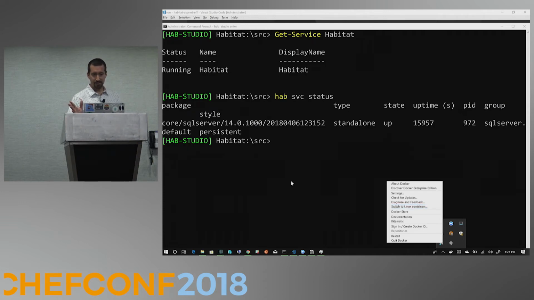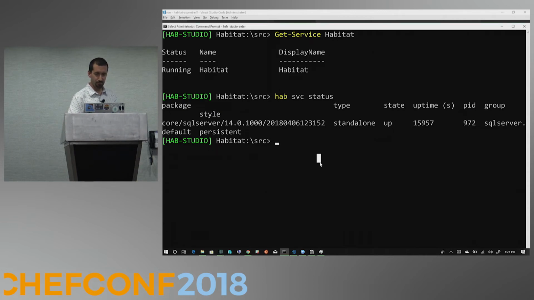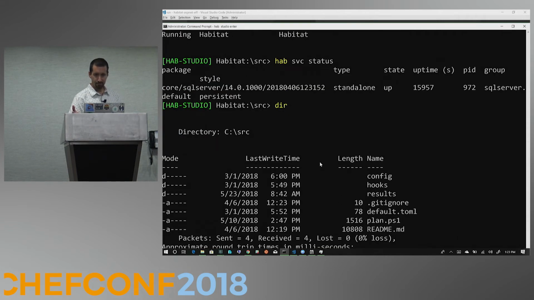The other thing, and this is true of all of the Habitat studios, is that the directory from which I entered the studio was mounted into this source directory, which is where I am now. If I do a dir, I can see I'm at the root of my plan directory. There's my plan.ps1, my hooks, and my config. So now I'm going to build it.